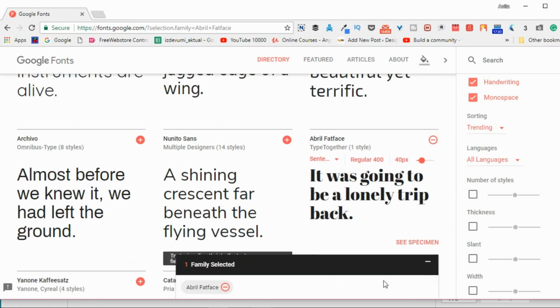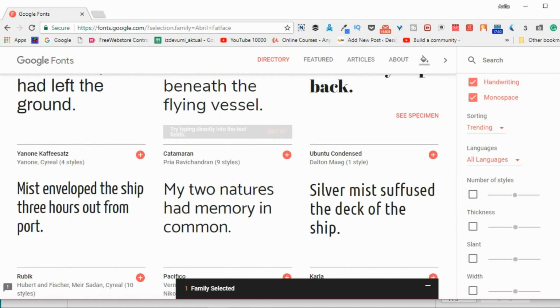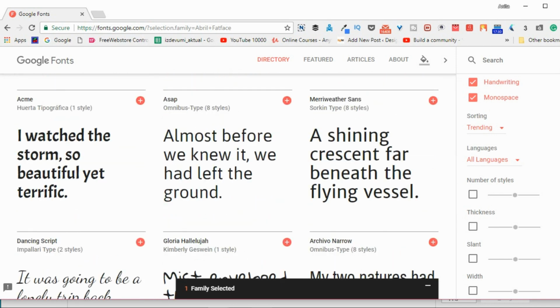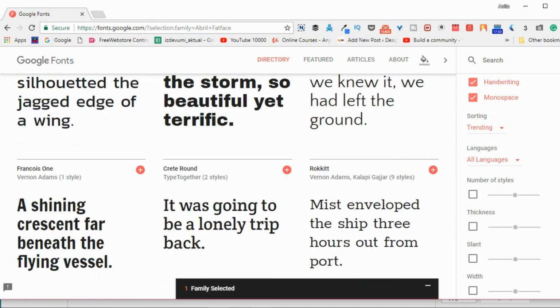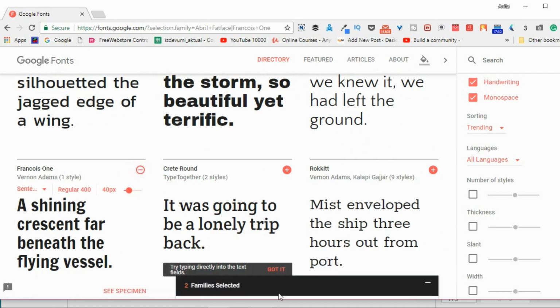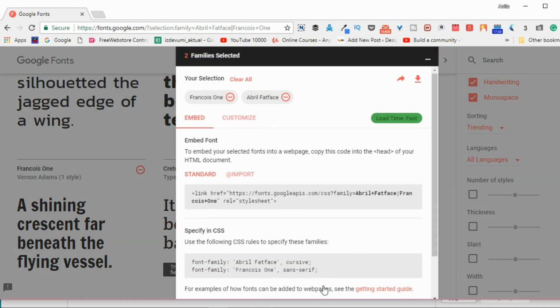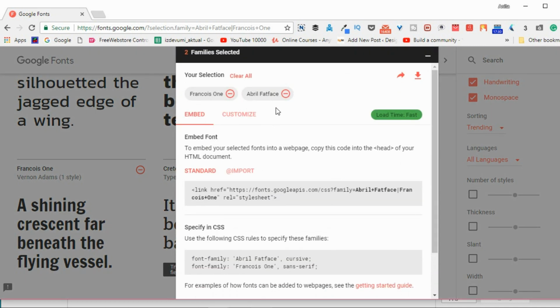I want to upload this font. And this one too. Here are the fonts I have selected. I'll download them.